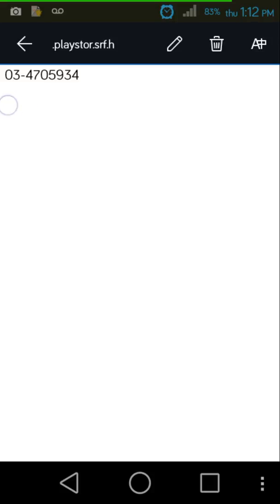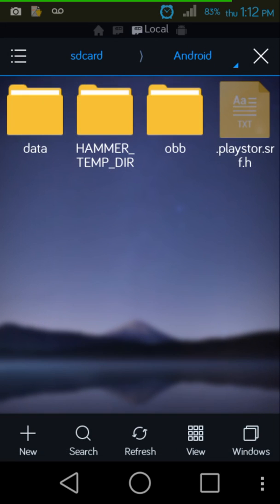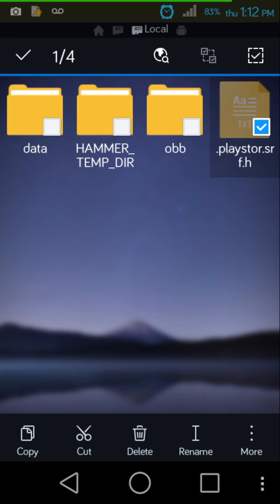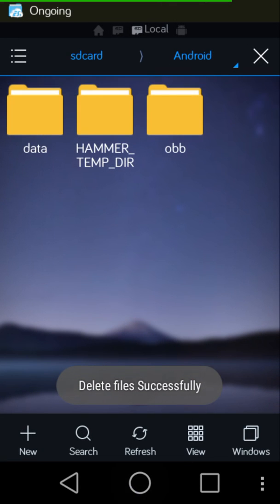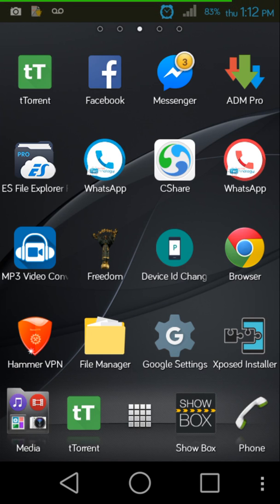Just put a random digit between it and save that file, and you can always begin using the Hammer VPN app again when your 150 megabyte is up. Or you could just delete the file. After deleting it, and that's it, you would use device ID changer.